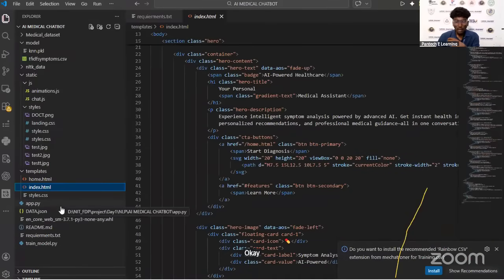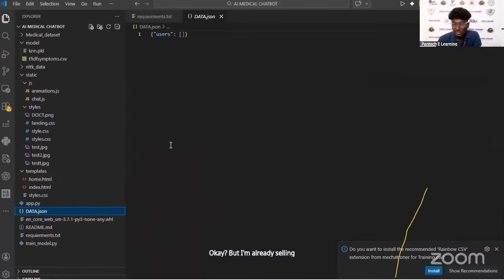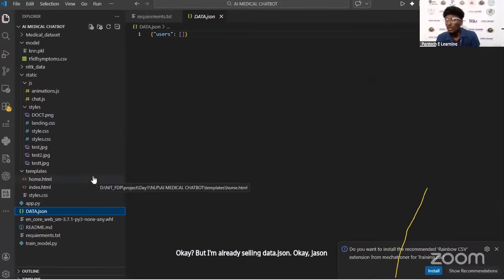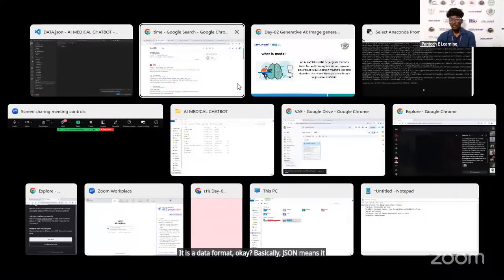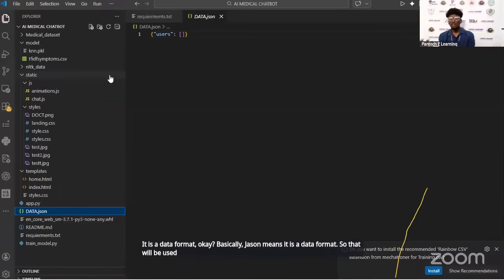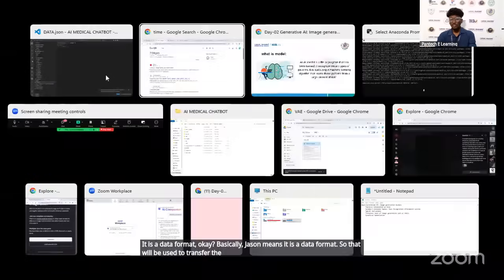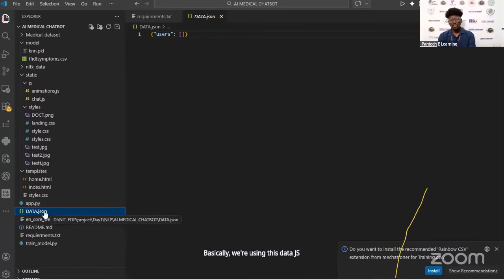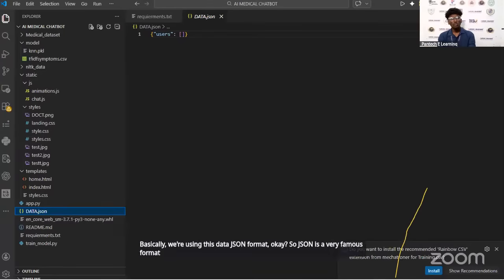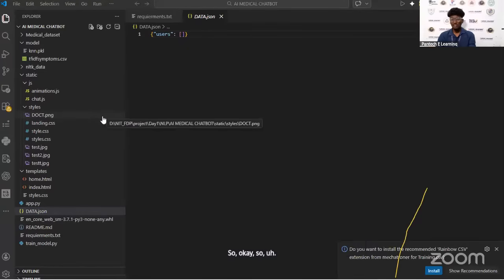I already mentioned data.json. JSON is a data format used to transfer data. Basically the JSON format is used in APIs, so we can pass data from one application to another application using this JSON format. JSON is a very famous format for passing data. So basically we understand this project.